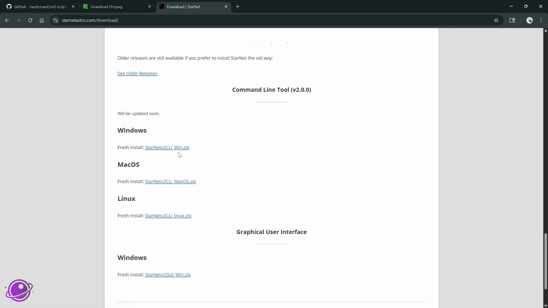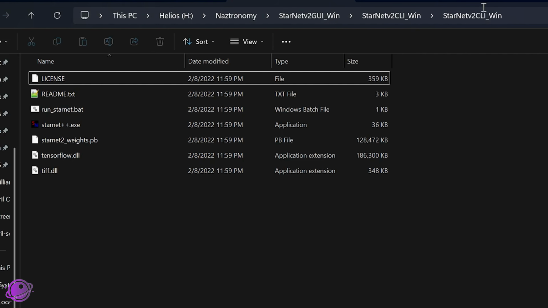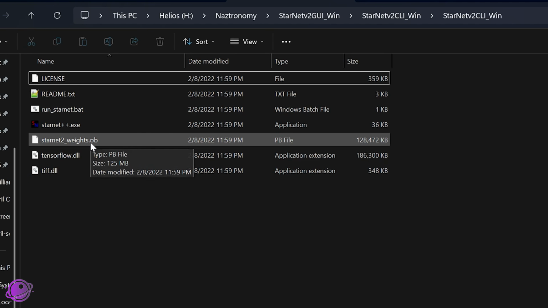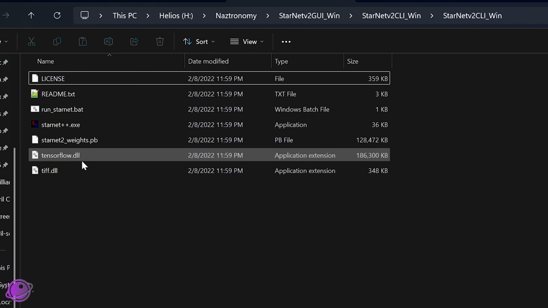And then after you download it and you extract it, in the folder, I have my starnet CLI win here. It's inside a couple other folders. You'll get something that looks like this, which will include the starnet++.exe, which is the CLI application. You'll have a weights file. It should be in the same directory as this, as well as a TensorFlow, which will use your GPU if you have CUDA enabled. And once you have this, you'll copy this path.